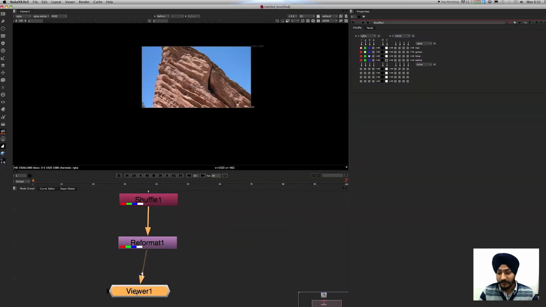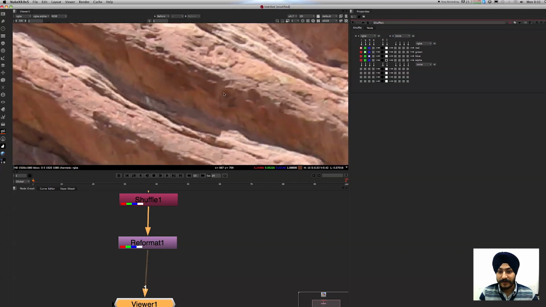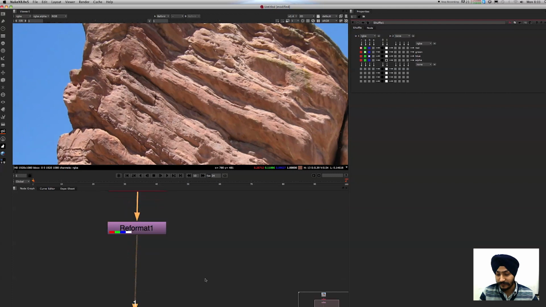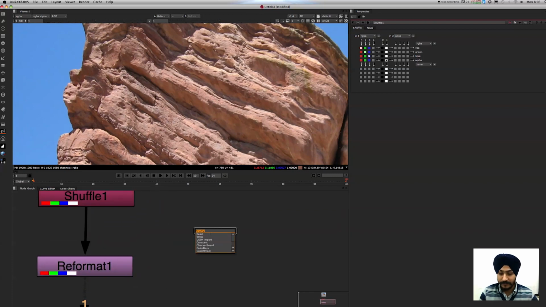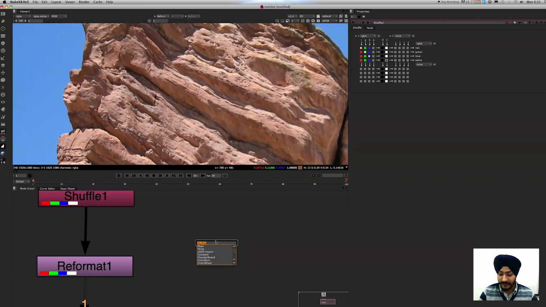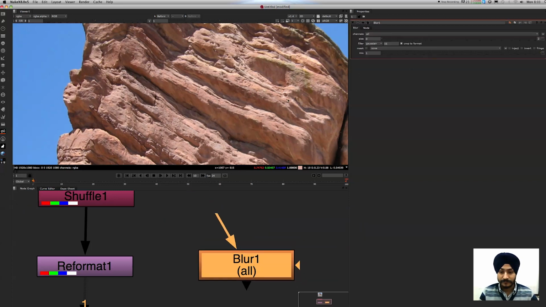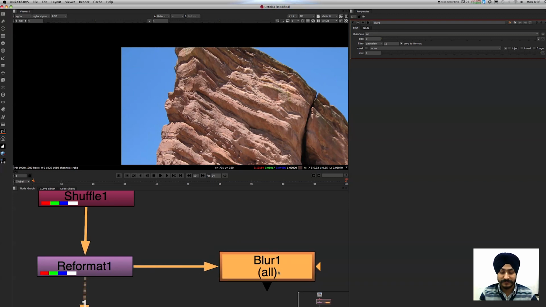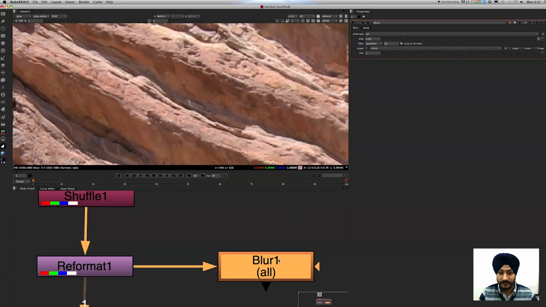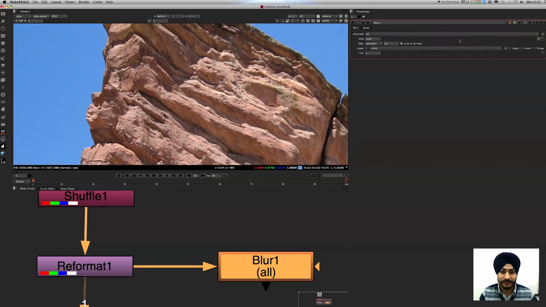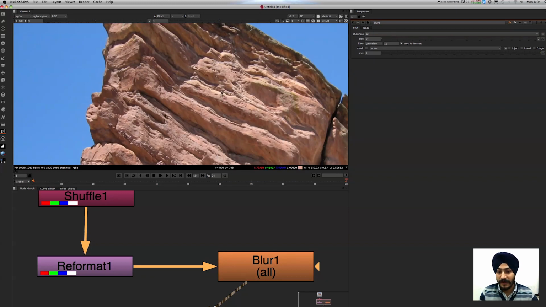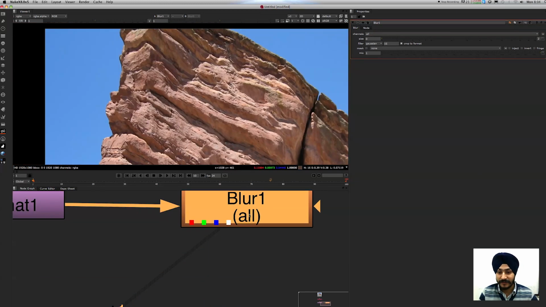So what we are doing right now is adding sharpness to this image. For that I'm showing one very cool trick. Add a blur, either from here or hit tab and write blur. Just connect your blur to this. If I increase the value, the image is getting blurred, which is how it should be because we are increasing the blur. But what I want is to increase the sharpness in this image.